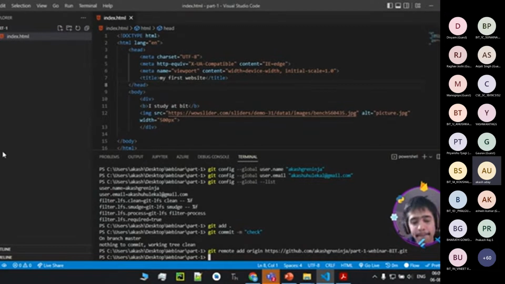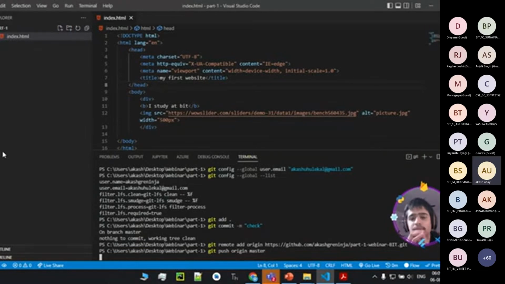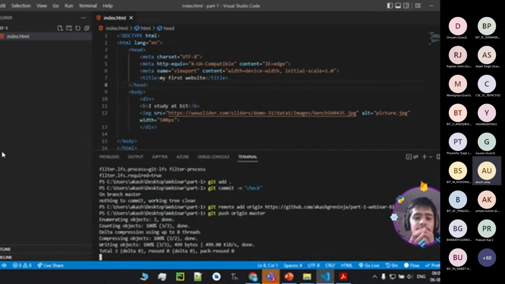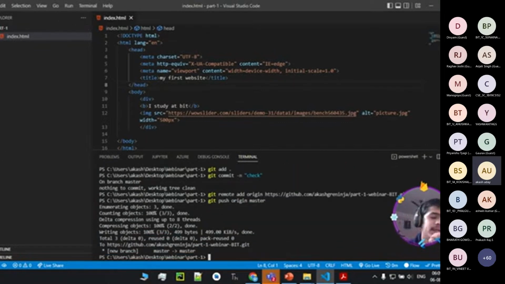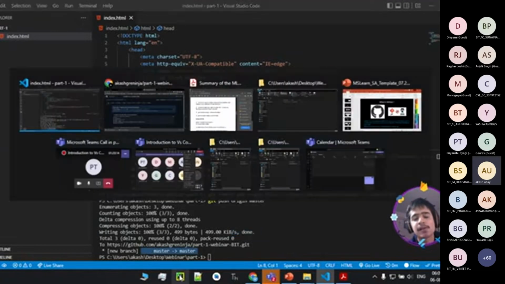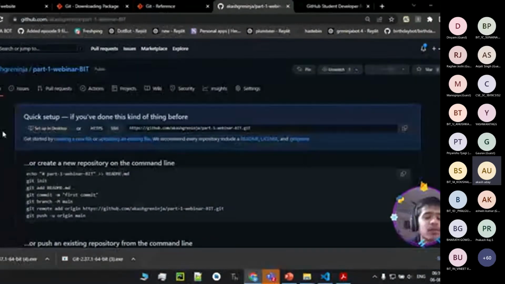How to push it? Git push origin master. Now just wait for a minute or two. Now you can see all this has been done. Everything, see, done over here. You can confirm it, master to master, everything. Now, so you see, there's no changes at all.